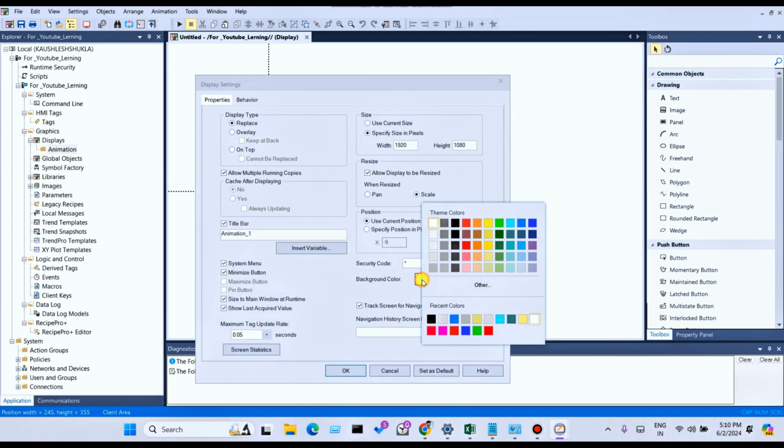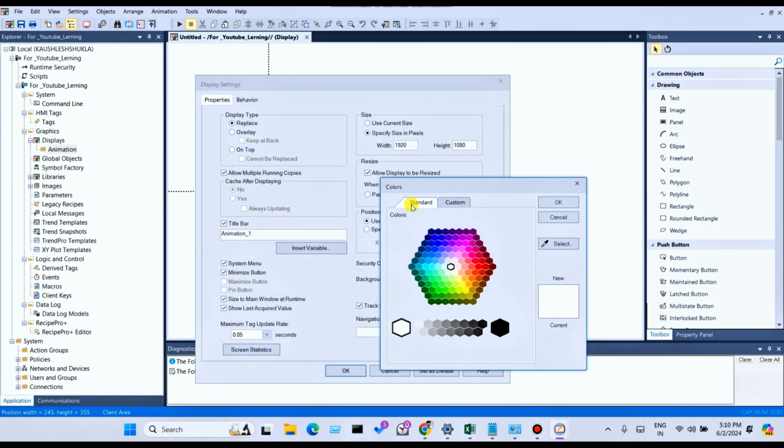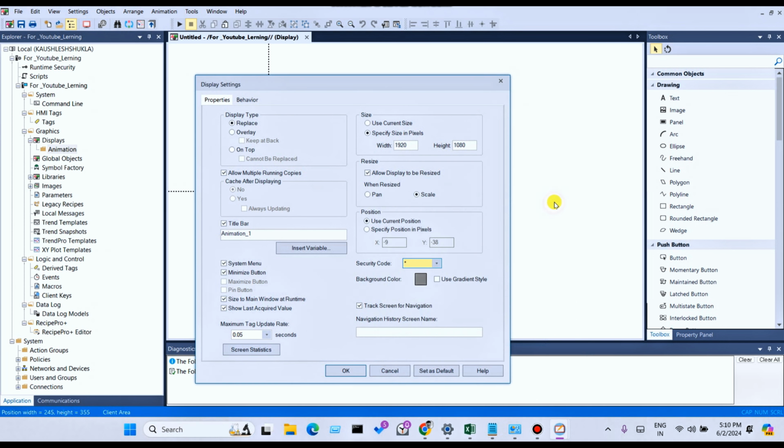And background: you can choose any background from theme color, and also choose recent color and another color. Click on another color. You can select a custom color and a standard color. Most of the time you can select any color that is required for your project. Right now I am selecting a slaty or dark color. Click OK.